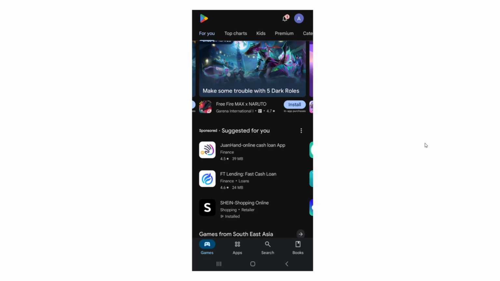If you're not sure where to find these stores, look for a blue icon with a white A for the App Store or a multicolored triangle icon for the Play Store. These should be easily accessible either on your home screen or within your apps list.